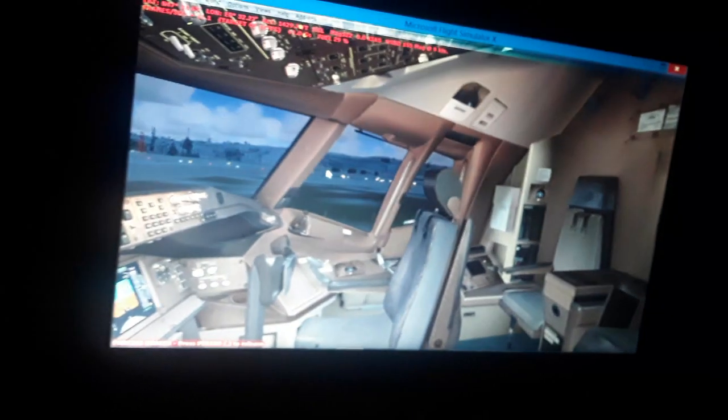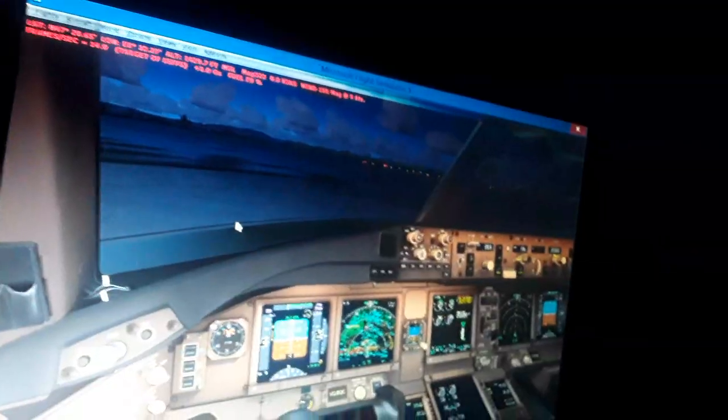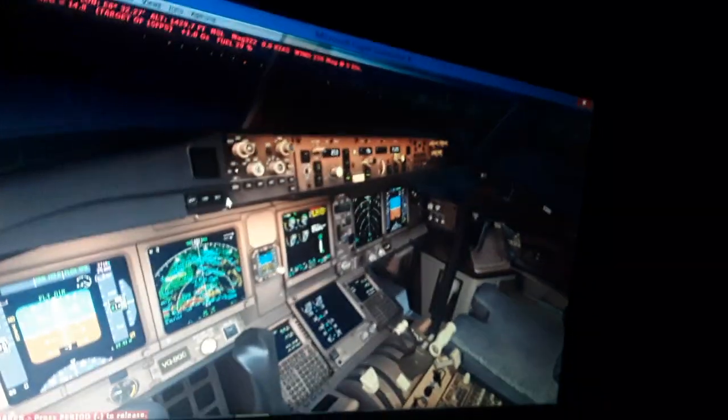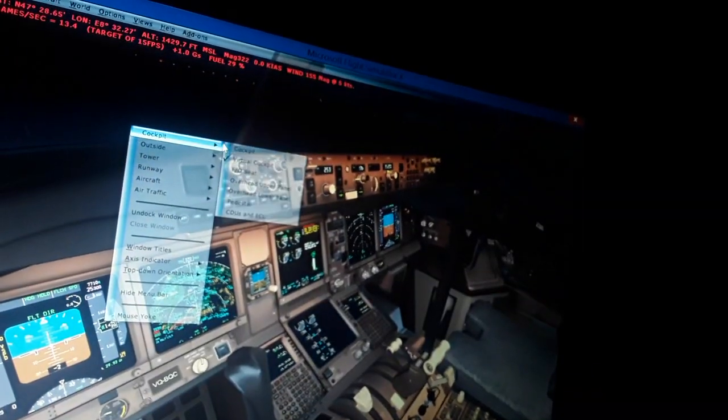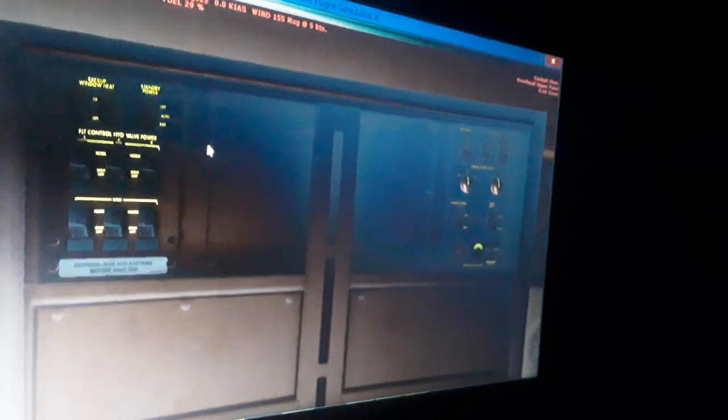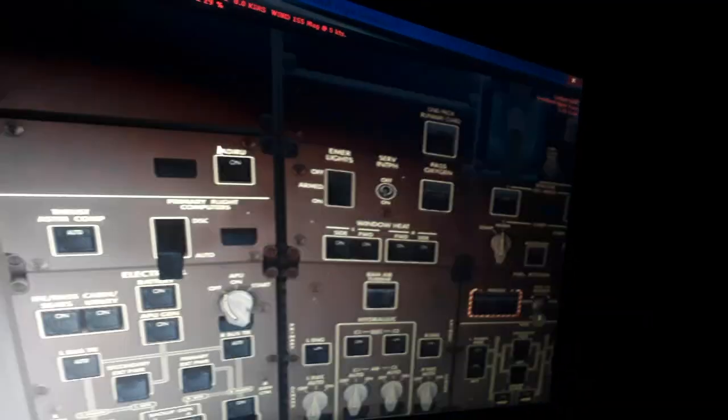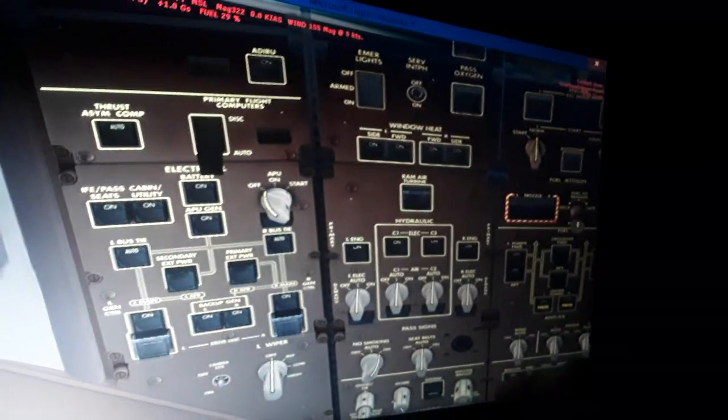You can see here we have the overhead panel I told you earlier. I'm gonna show you this nice view now. Here we have the overhead upper panel. These are for maintenance on the ground. These are circuit breakers. If they pop out, you can reset them for some systems, or you can change some of them. So this is the electrical system of the aircraft.